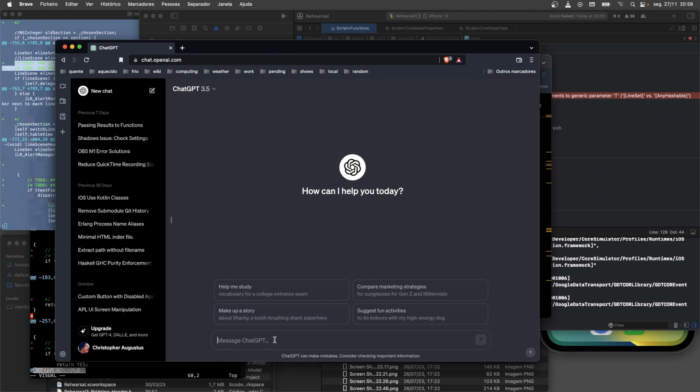Okay. What do I want to say? Show Swift code to convert an NS set of NS dictionary star to a Swift array of NS dictionary.